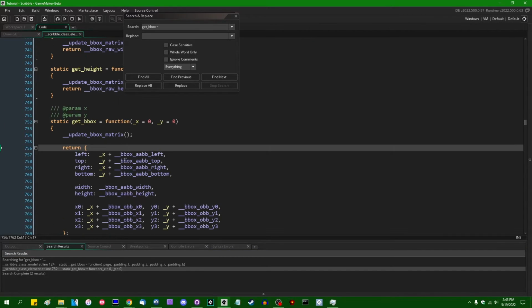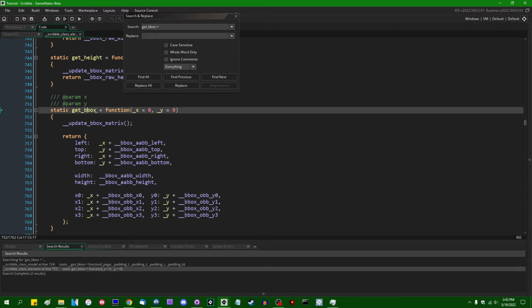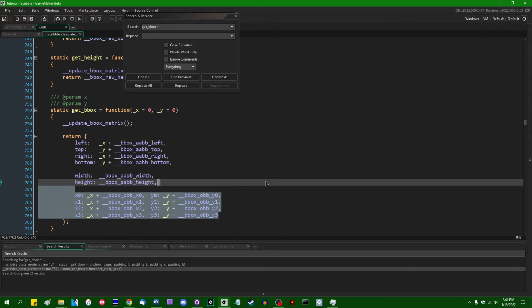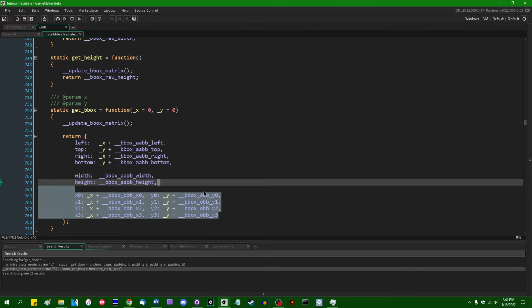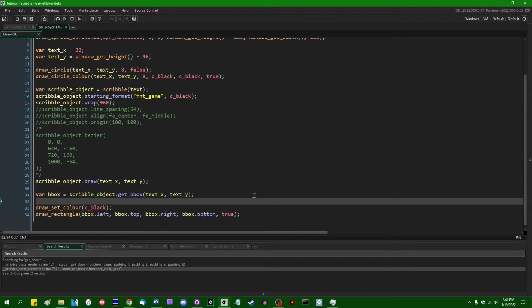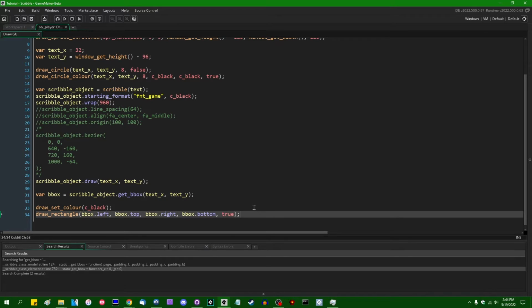Okay, so the exact data that is returned by the getBbox method is a struct containing the left, top, right, and bottom, width and height, and also some absolute x and y values of the four corners, should you want that. Okay, x0, y0, x1, y1, and so on. Those are just points representing the four corners of the bounding box, which could also be useful depending on what you need to do with this.